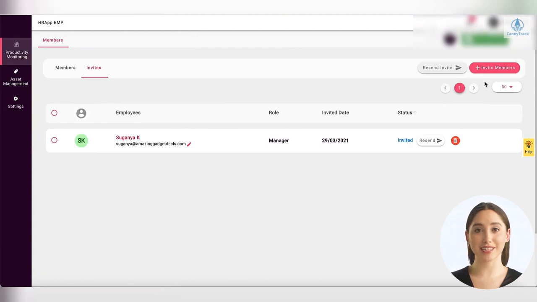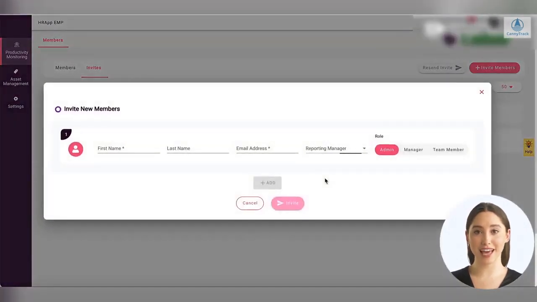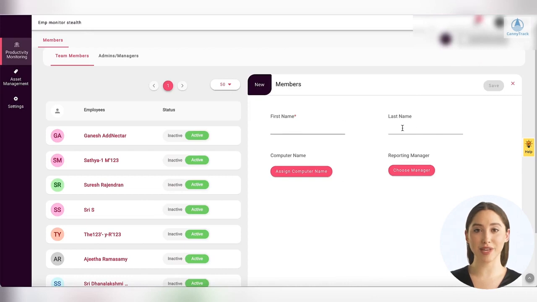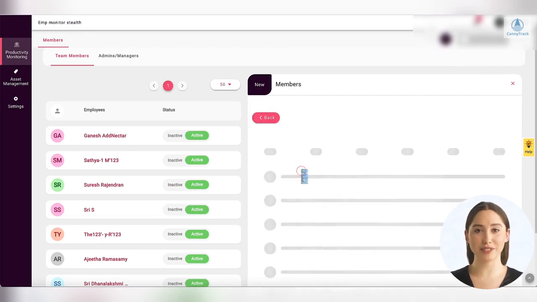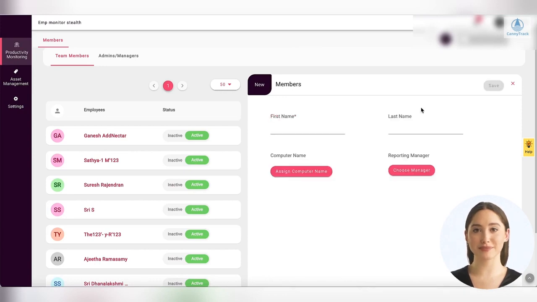Once you are signed up to CannyTrack, onboarding takes only a few minutes. In consent-based tracking, you need to invite the user to CannyTrack with their email address. As soon as they verify the email address and sign up, they are an active member of the system and ready for tracking. In stealth mode, it is a two-step process. Step 1 is to install the agent on the system where you need to monitor user activities. Step 2 is to map the computer system with the username in the member module.